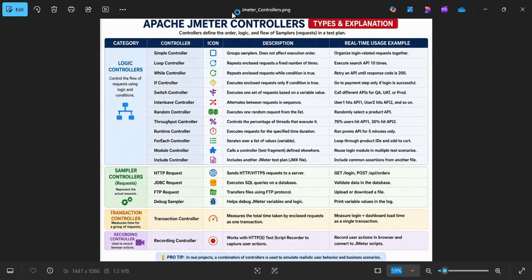First, from the top, we have the simple controller, where we have one or a group of samplers available. And the loop controller, if you want to execute any request or call a number of times, 10 times or 20 times, we can use this loop. And the while controller is another controller, like retrying an API until the response code is 200. That way we can try this.